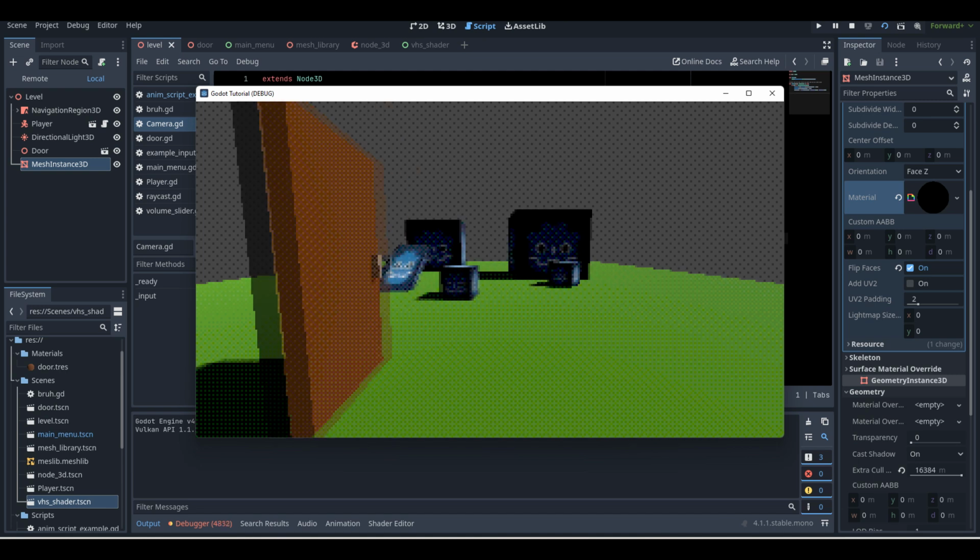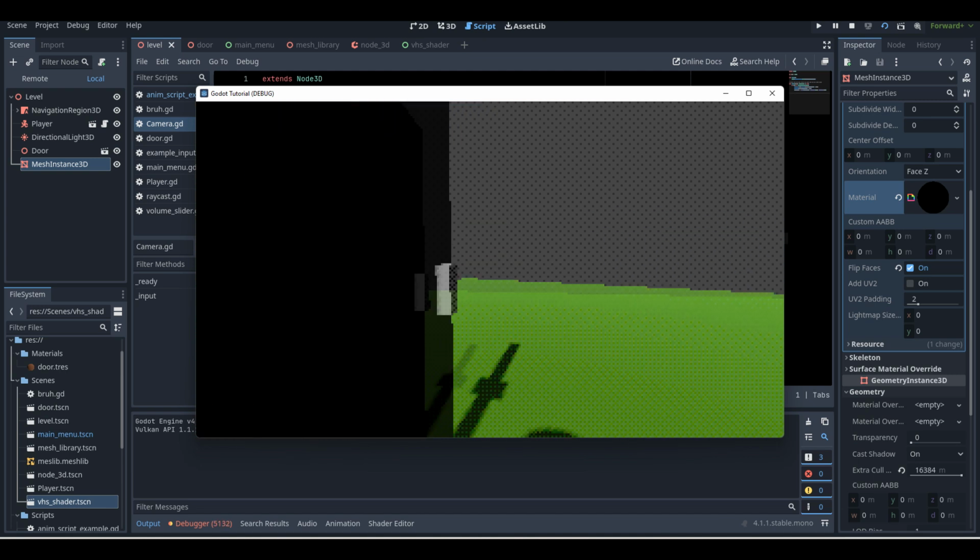And yeah, I really do like this shader here, it is a really nice shader.